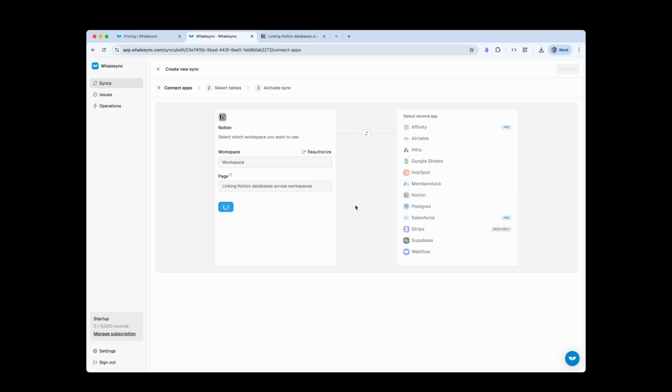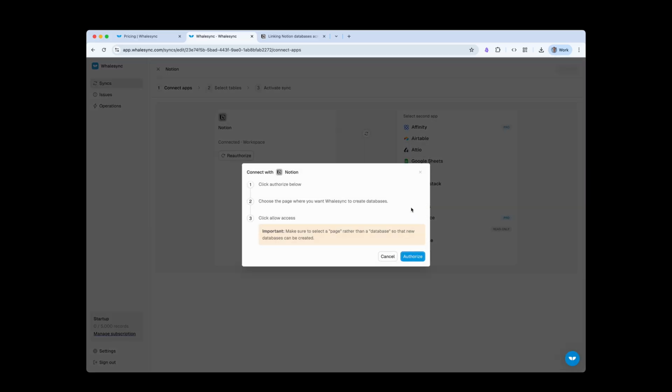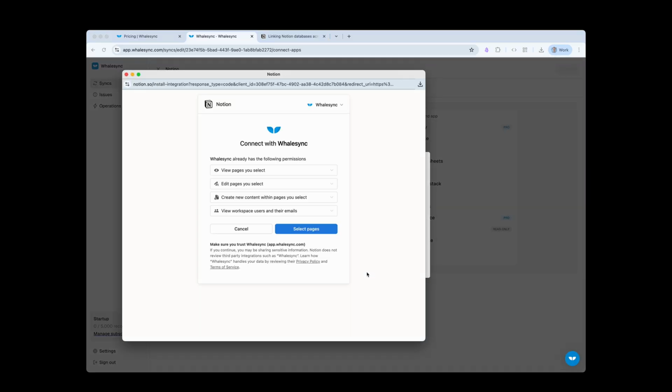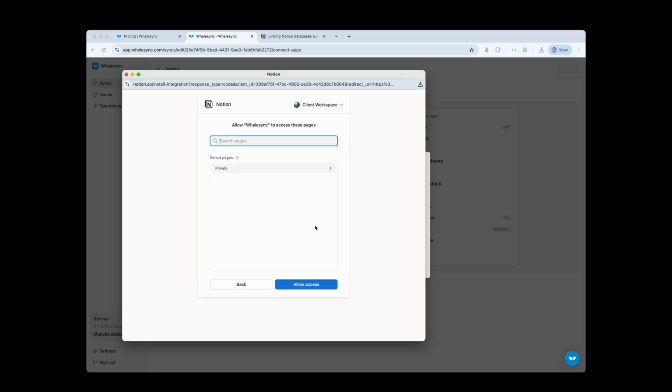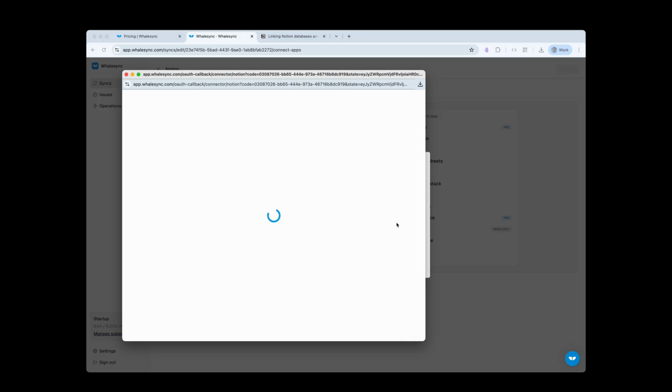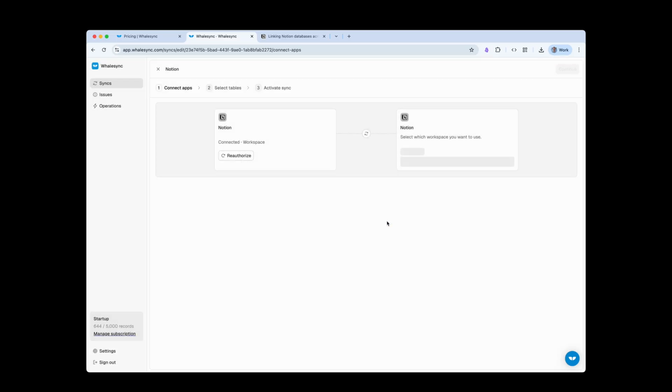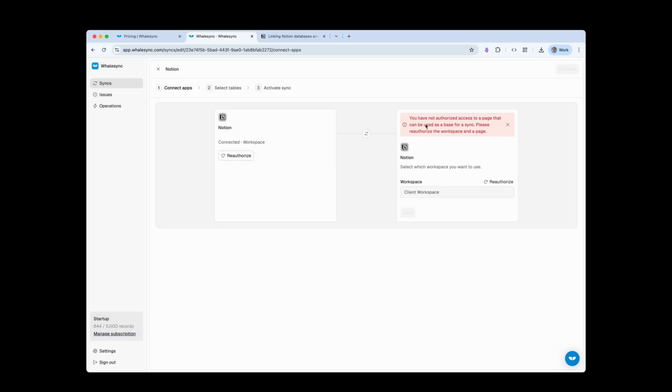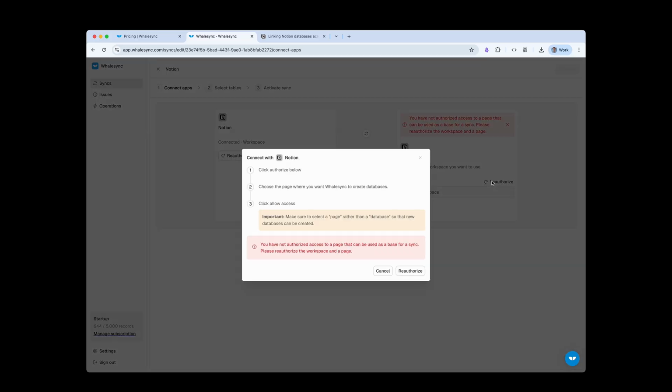And then for this one, we're also going to connect Notion. We're going to authorize, but we're going to switch to our client workspace. And when we go to select pages here, you can see we don't really have anything on either of these. And I'm going to allow access just so you can see what happens when we try to do this. So we get here and now it says you've not authorized a page that can be used for a sync. So it wants us to reauthorize. We can just click that right here.